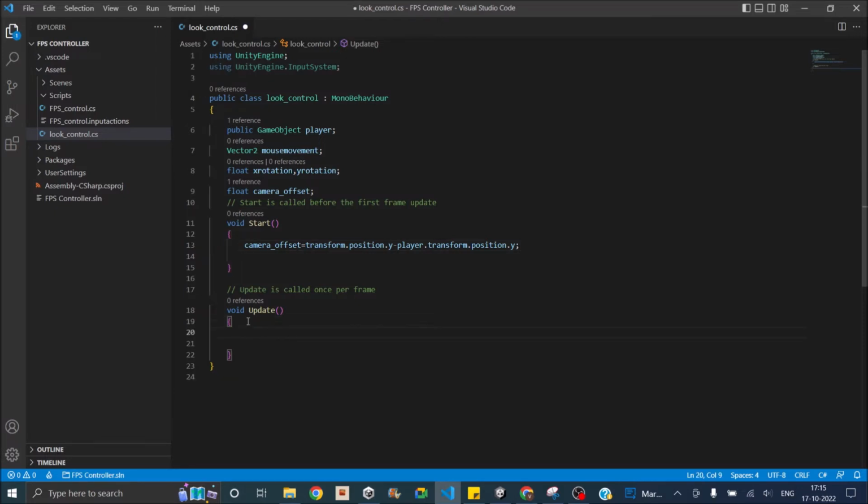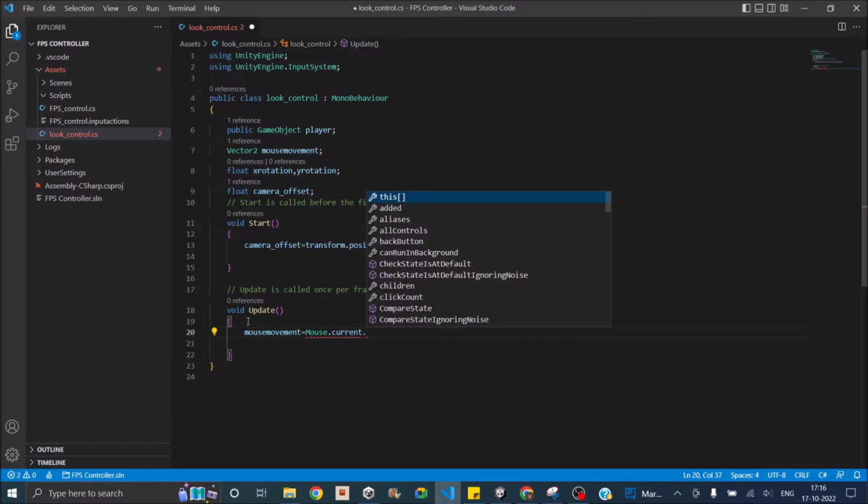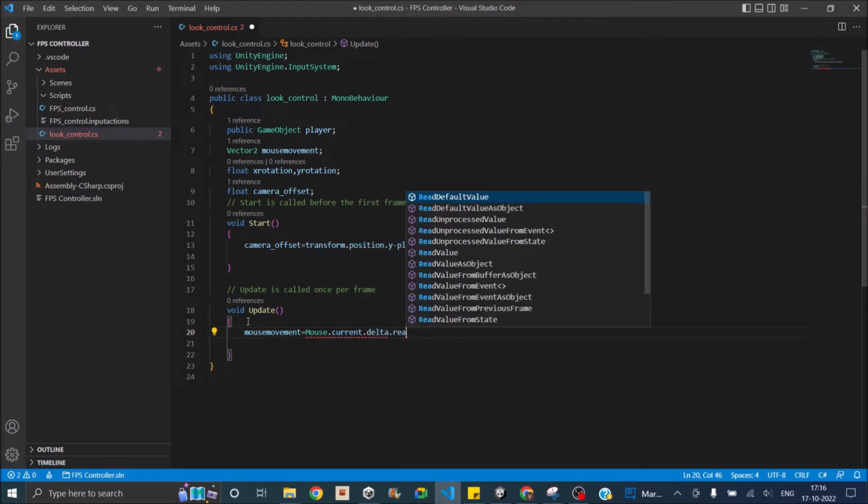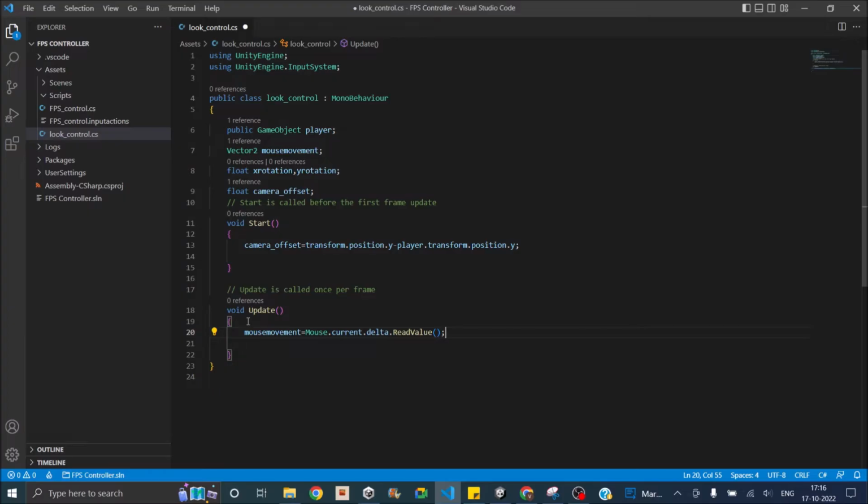Okay, now in the Update, we'll get the delta movement of the mouse, that is the change in position. So for that, you can just say mouseMovement is equal to Mouse.current.delta.ReadValue. I think it's called delta. So this will output a Vector2 to the mouseMovement. So the x will be your mouse moving in the horizontal and y will be your mouse moving in the up and down direction.